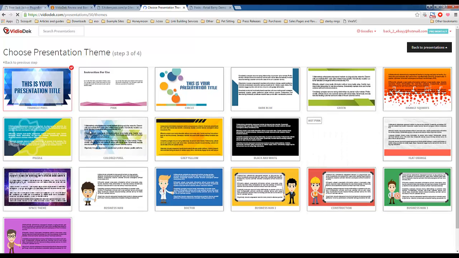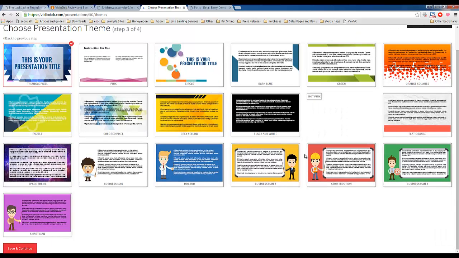choosing which slide presentation style we would like to go with. I think I'm going to go with the first one here. The triangle pixel is what it's called. I'm going to save and continue again.